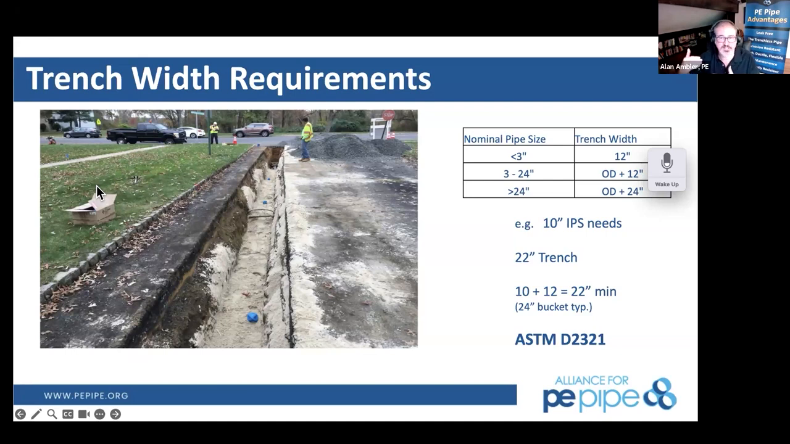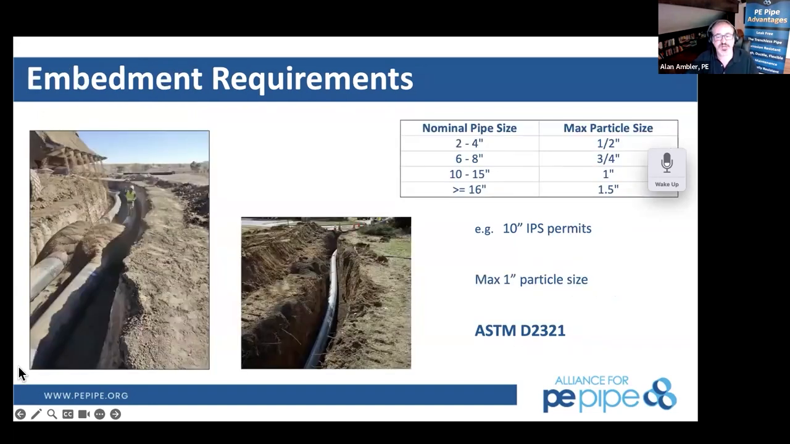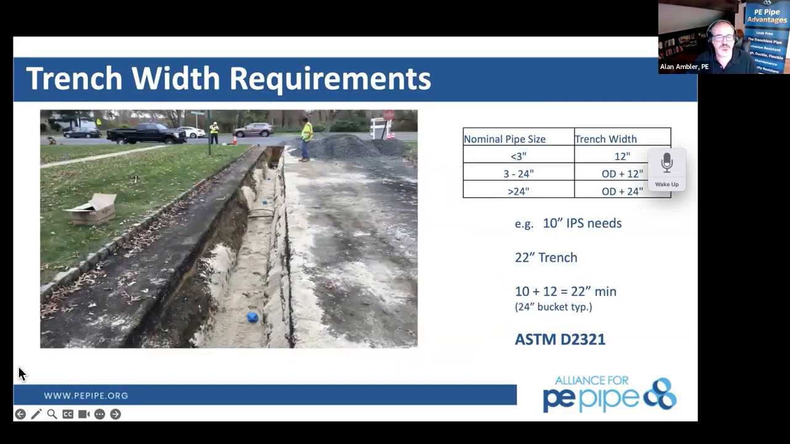We're going to save the calculations for the end of this presentation. So if you definitely want to see those calculations, we're definitely going to provide that for you as we go through. But here's some of the other things that we see and need in the meantime. So that trench width requirement, Pete, if you want to go back, we're looking at 3 to 24-inch pipe to have an OD of the pipe plus 12 inches. So these are going to be the bucket size as we're going through.